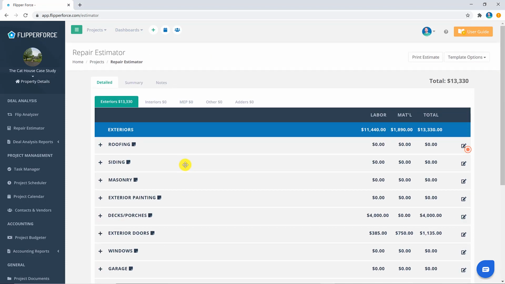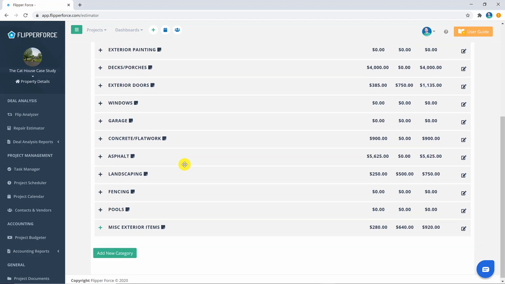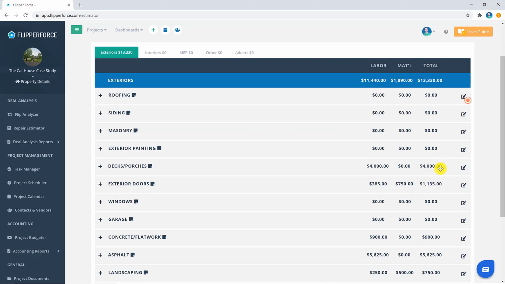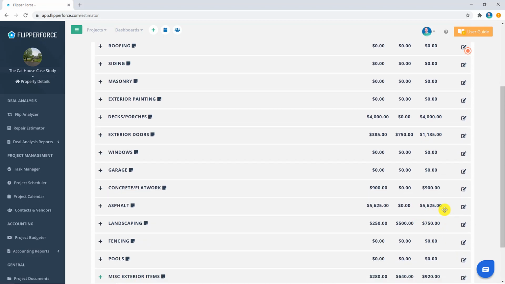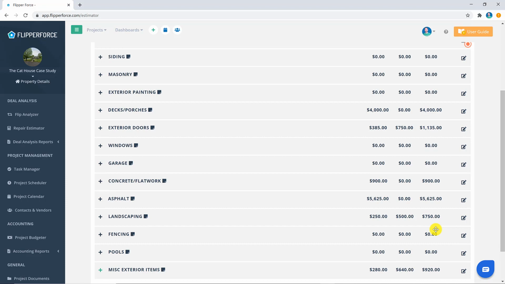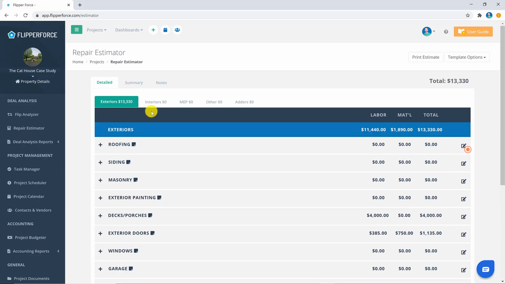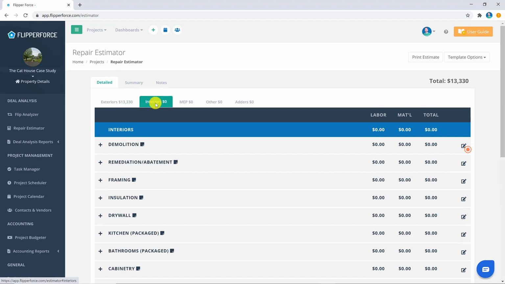So that's a quick breakdown of the work that we did on the exterior of the property. You can see it's about $13,000. A lot of that was in the deck. We had $4,000 in the deck. We had another $5,600 redoing the driveway, about $750 in landscaping, and then those miscellaneous shutters were about $1,000 there.